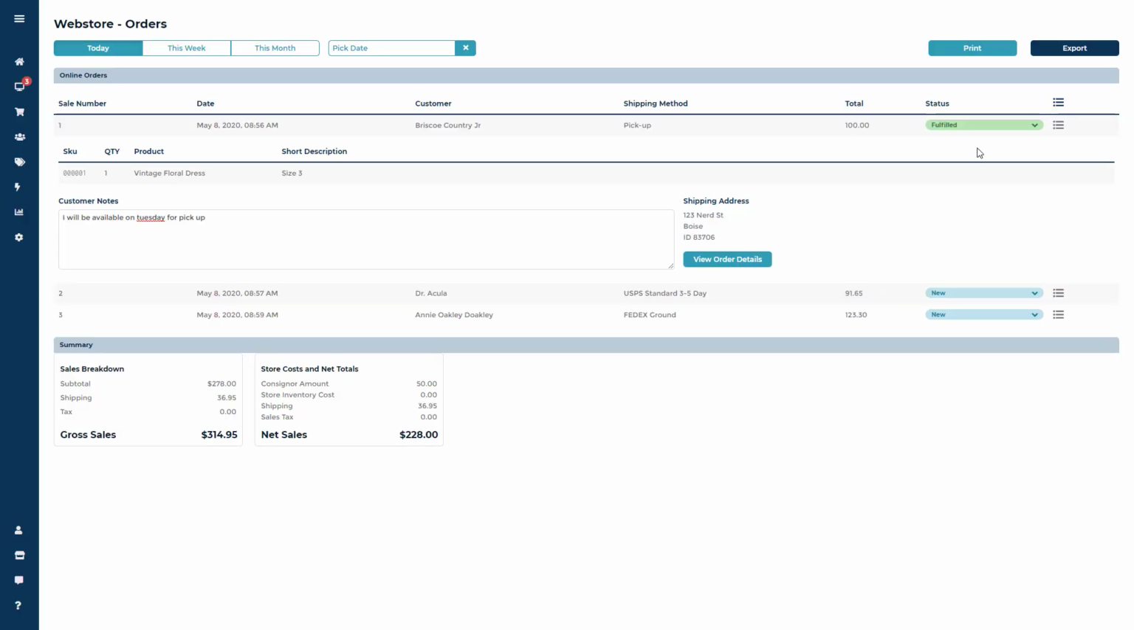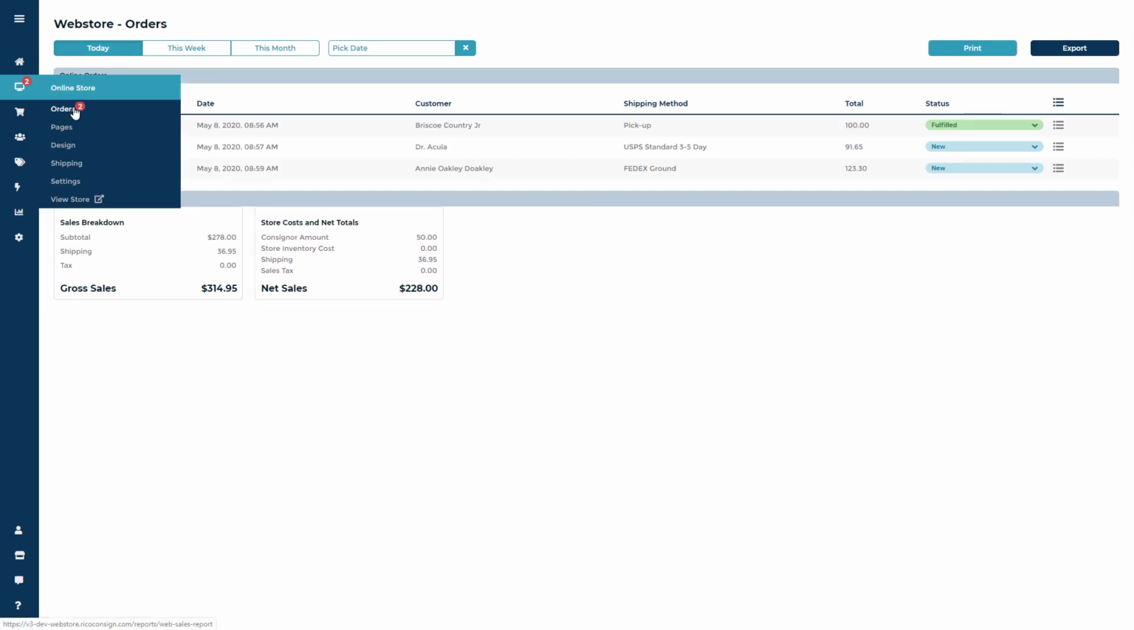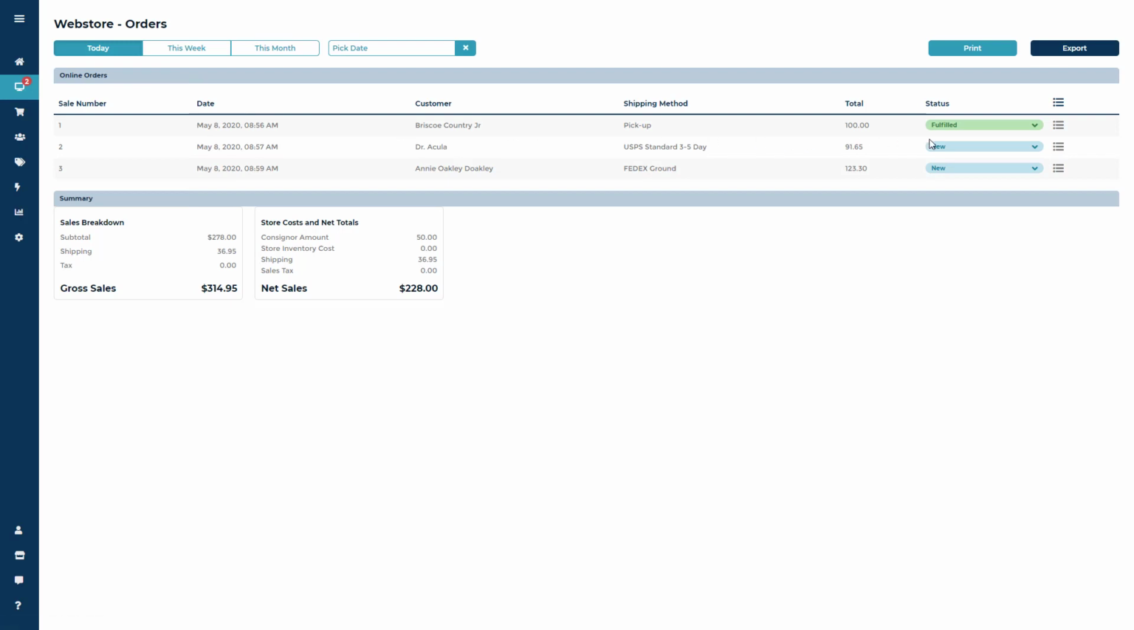Once the status of an order is changed from new to shipped or fulfilled, the notification bubble will reduce, meaning once you've changed all of your new orders to fulfilled or shipped, all of your notifications will be removed until new orders appear.